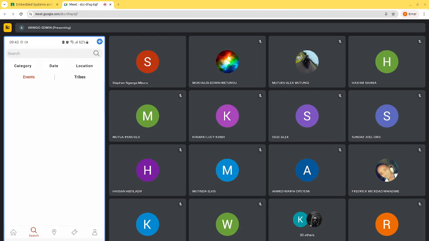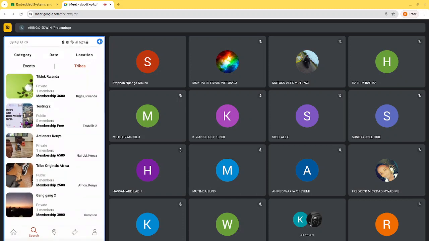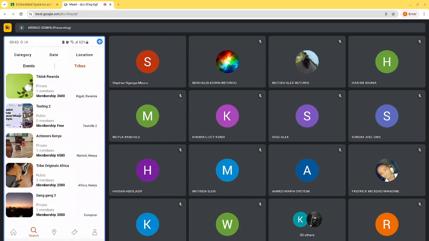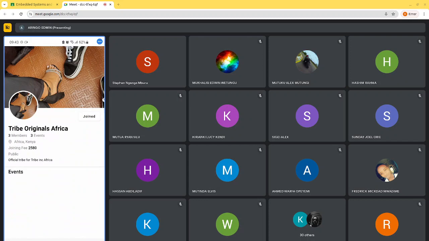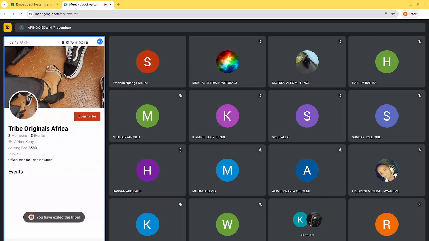So events, I don't have events yet. Tribes is what is gotten from Firebase. So this is dynamic data from Firebase. When you click on one, it takes you to another activity. It has basic functionality like joining, like I can leave the tribe or I can join the tribe.